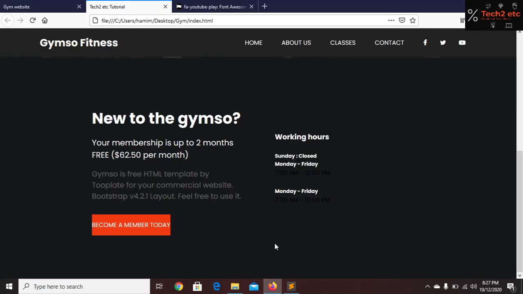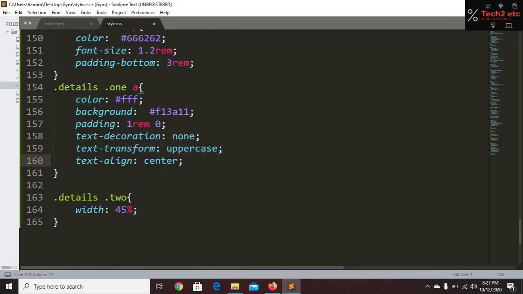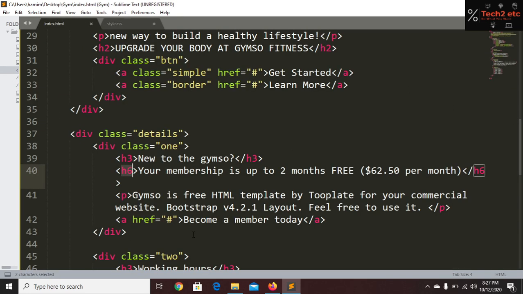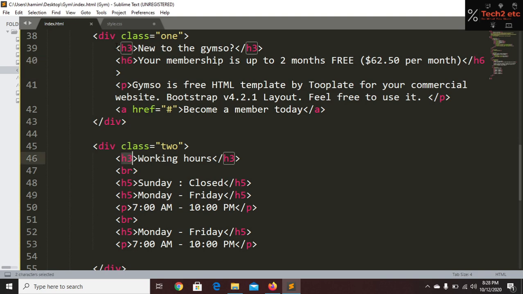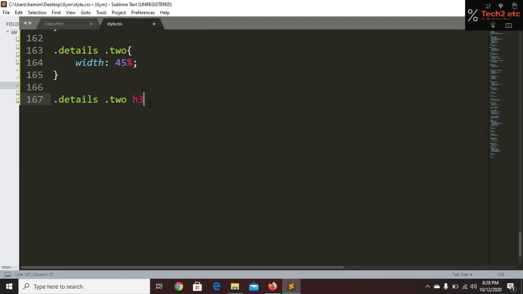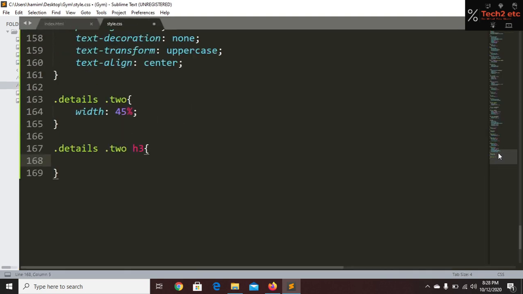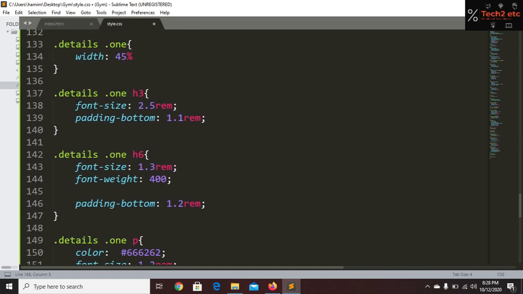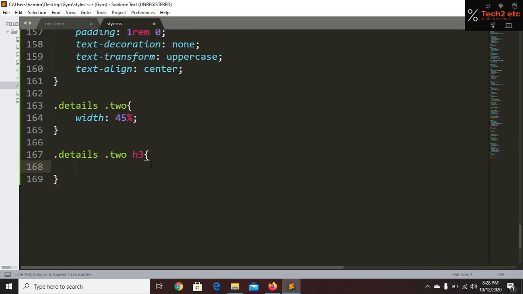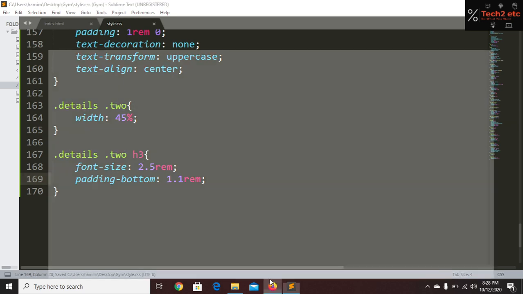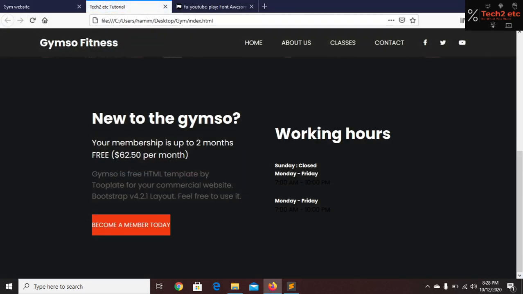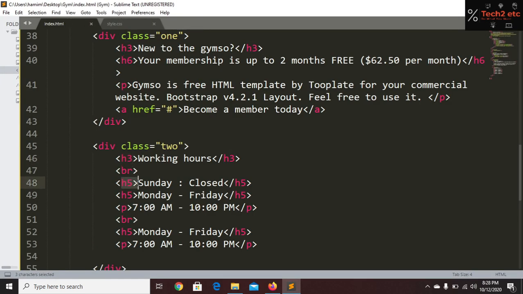So after our button, now we have to target our div 2. So that's why copy this line from here and paste it here. First we have to now target our h3. So this will be h3, and for our h3 I will just copy this h3 from here and paste it here. Now save, go to our website and refresh. So yeah, this is our h3.